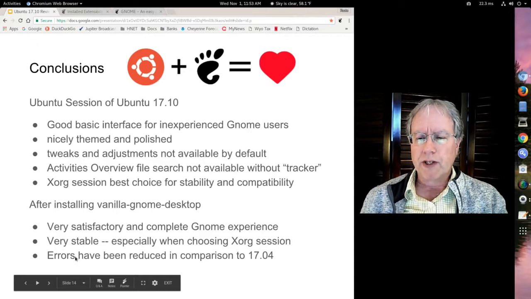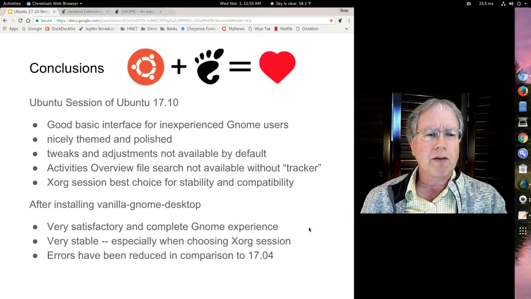And I must say again that the errors have been greatly reduced from the errors that used to show up in 17.04, and so the experience is so enjoyable that I can't recommend it highly enough. This is really the terrific way to go. You can't go wrong. I believe you will have a terrific experience if you decide to install Ubuntu 17.10 yourself.